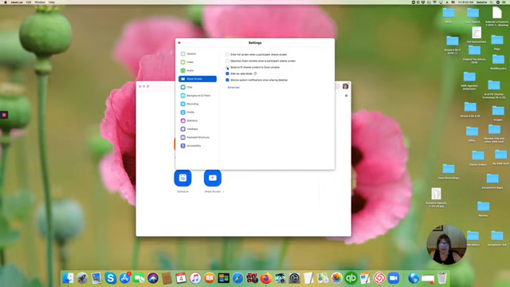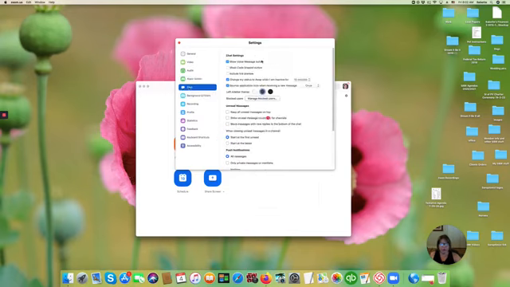You can scale to fit the shared content to the Zoom window if you wanted to, and then you can maximize your Zoom window automatically when participants share screen. I just do that manually, so I don't have it set to auto. You can enter full screen when a participant shares screen, and you can also set that automatically right here or do it manually.